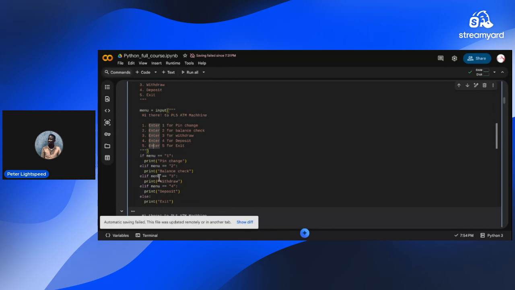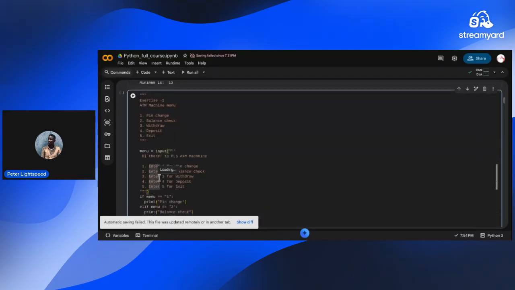This is very easy. It's just basic conditions. Now note we are going to build a much more advanced ATM than this. I'm not sure I might get there, but let's see how it goes. So let us run this code and let's see what it gives us.